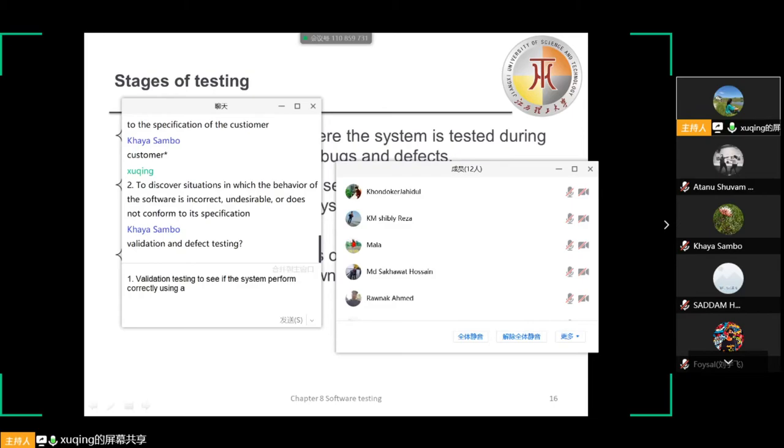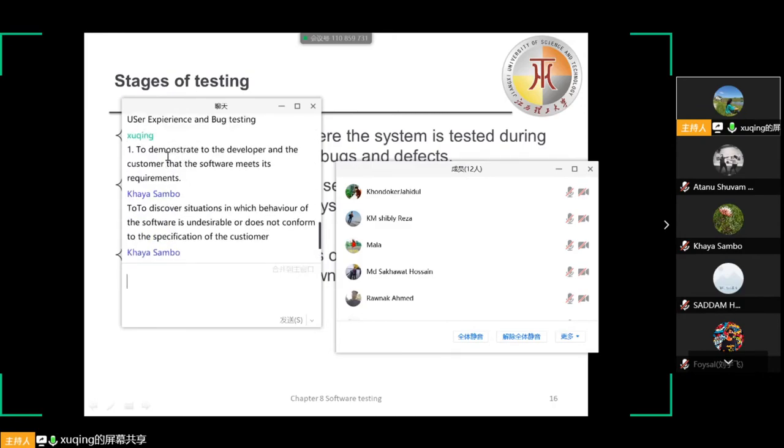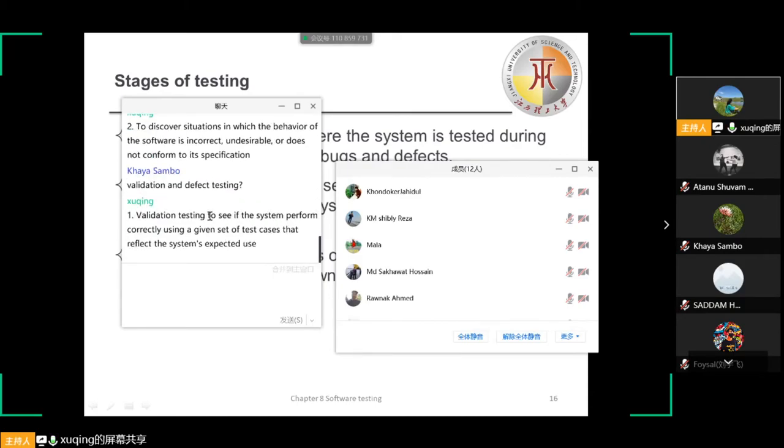Validation and defect testing. Yeah, Kaya, you are right. Validation testing to see if the system performs correctly using a given set of test cases that reflect the system's expected use. You see this one, this validation testing, it corresponds to the first objective too, to demonstrate to the developer and the customer that the software meets its requirement. The same thing that reflects the system's expected use.